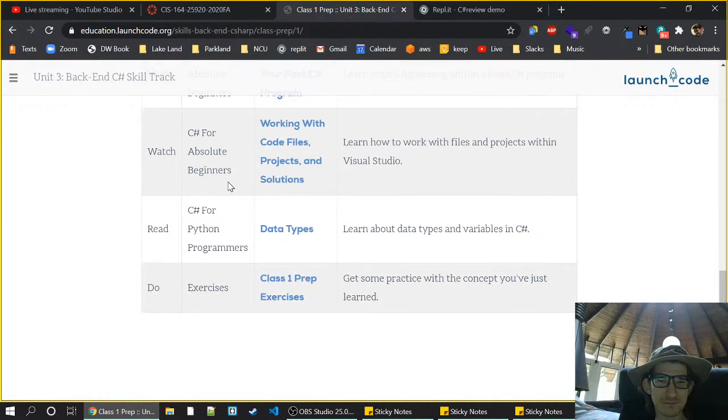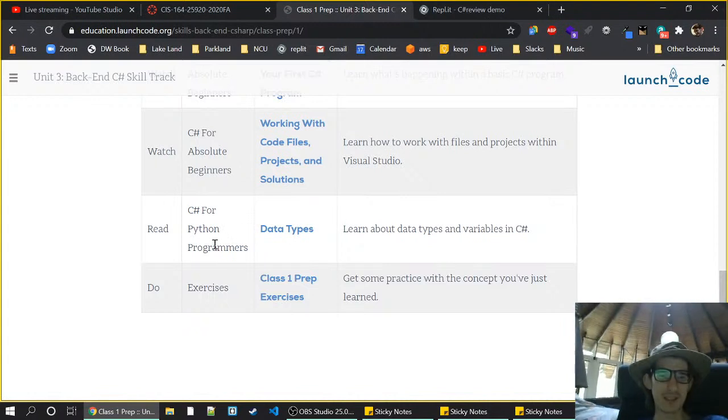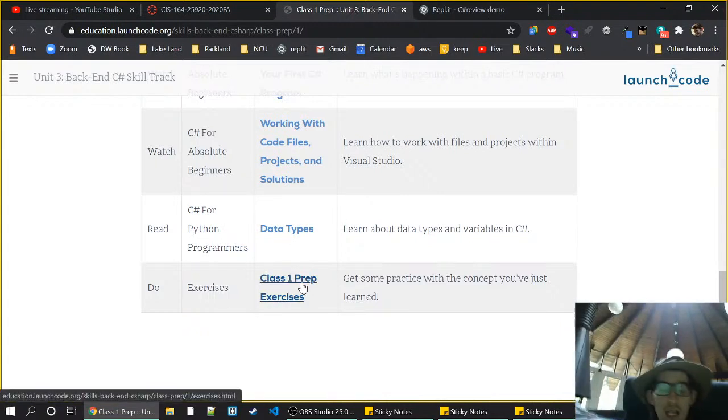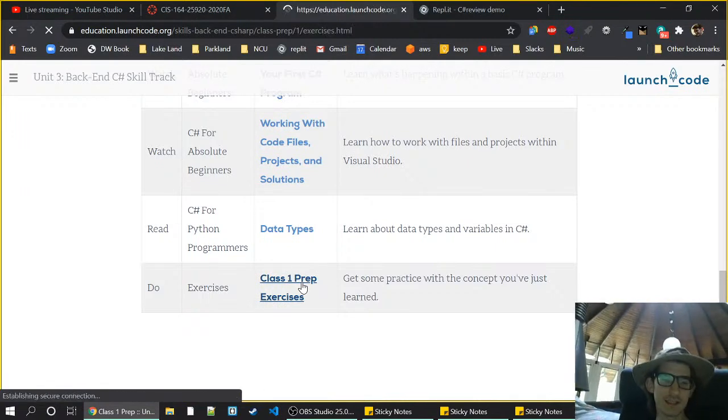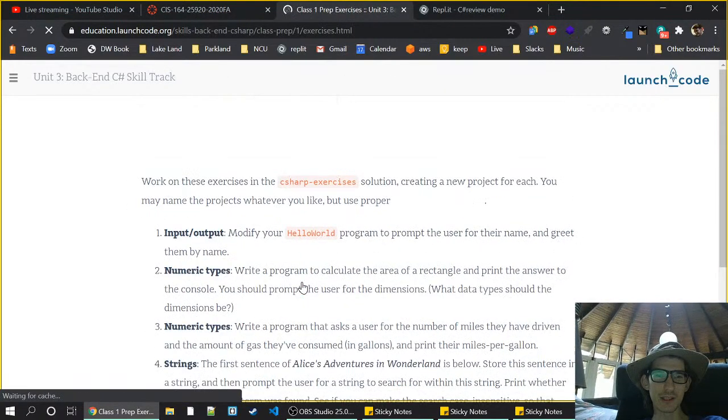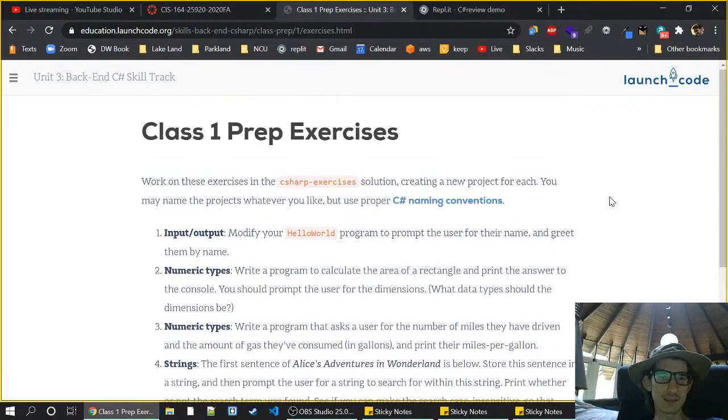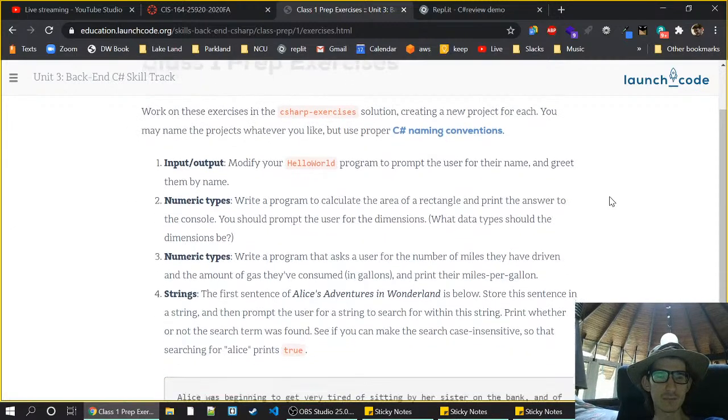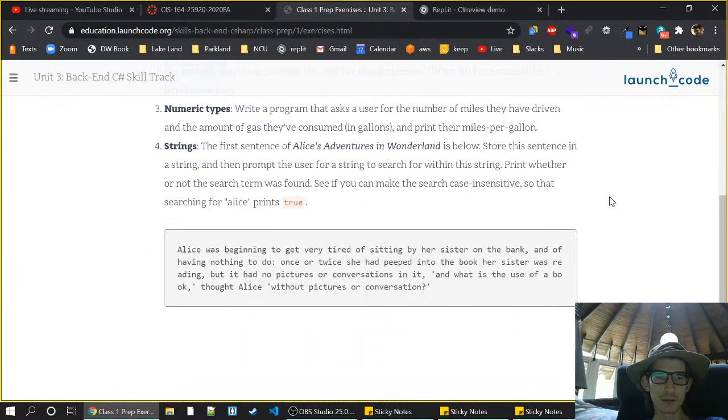All right. Also, if you have experience with Python, this thing here will translate how to do things in Python in C# and vice versa. But I'll have you do these exercises for the assignment, and these will help you get back in the swing of things.